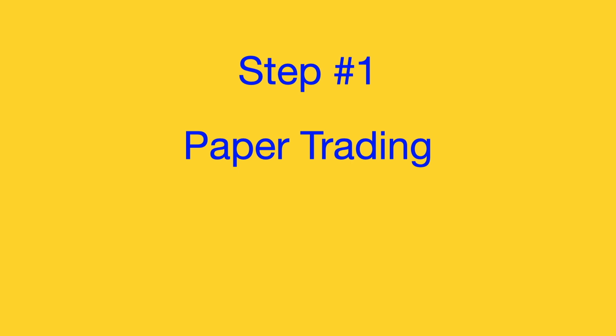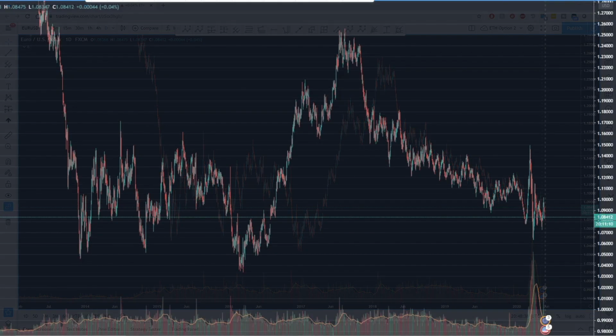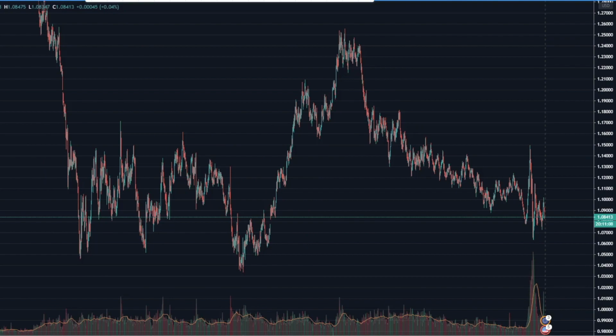Step number 1 is paper trading. When you're first getting into trading, you shouldn't start off with an account that's using real money because, well, you don't really know what you're doing. The idea is to learn and learn as cheap as possible. If you're using an account funded with tons of real money, you're probably going to lose it all very fast. Trading is incredibly difficult, and thinking you're going to multiply your savings in just a couple of weeks is probably not the right mindset to start in.